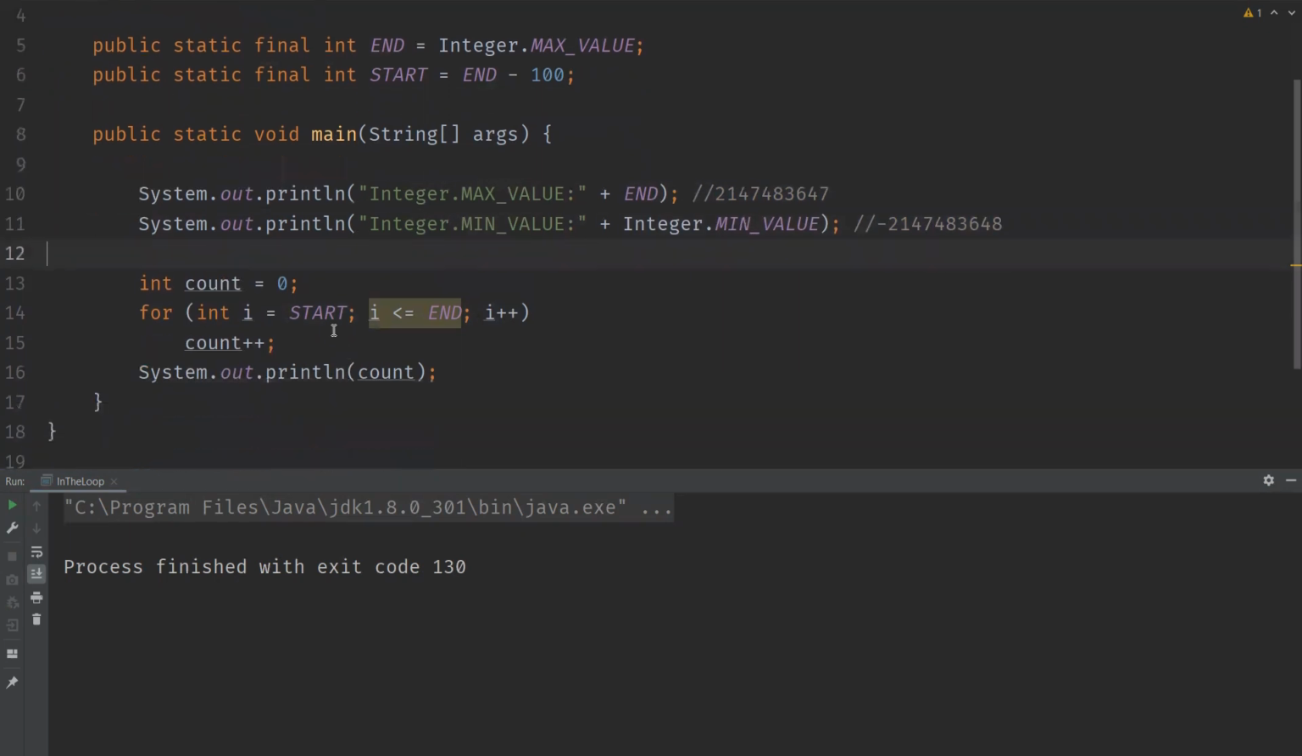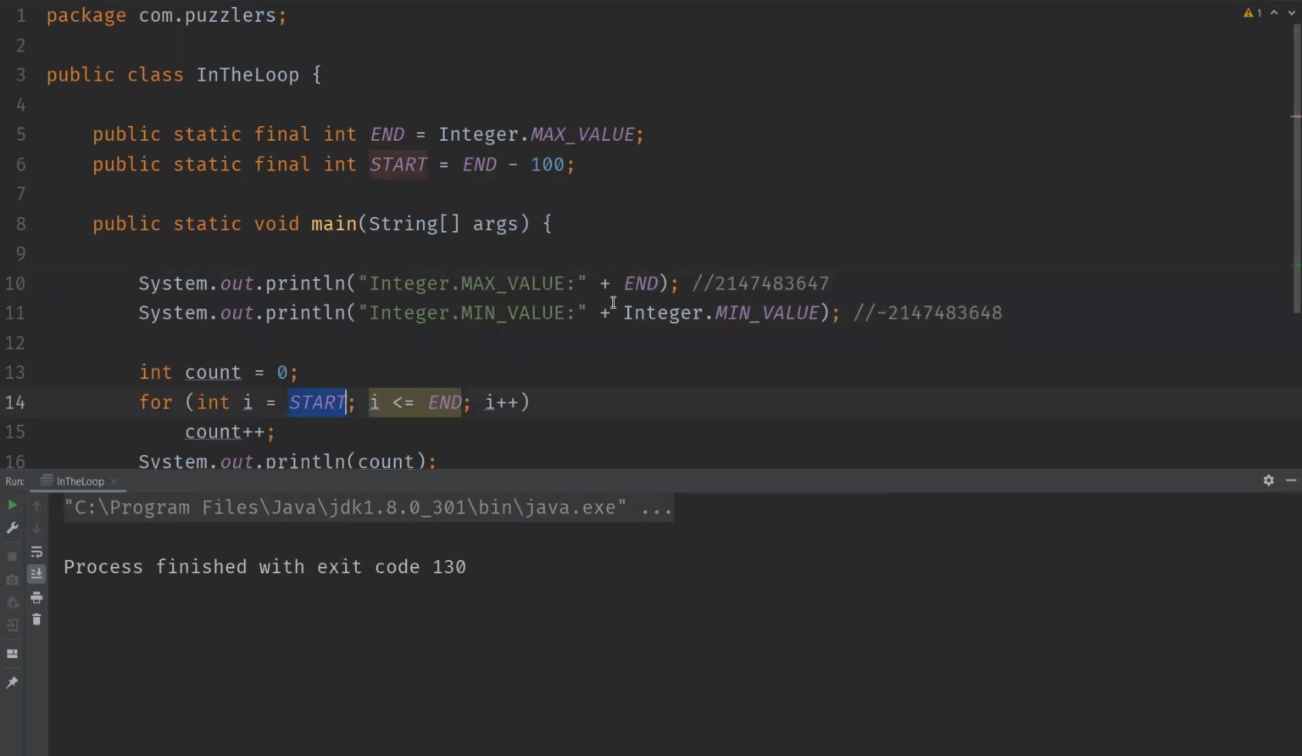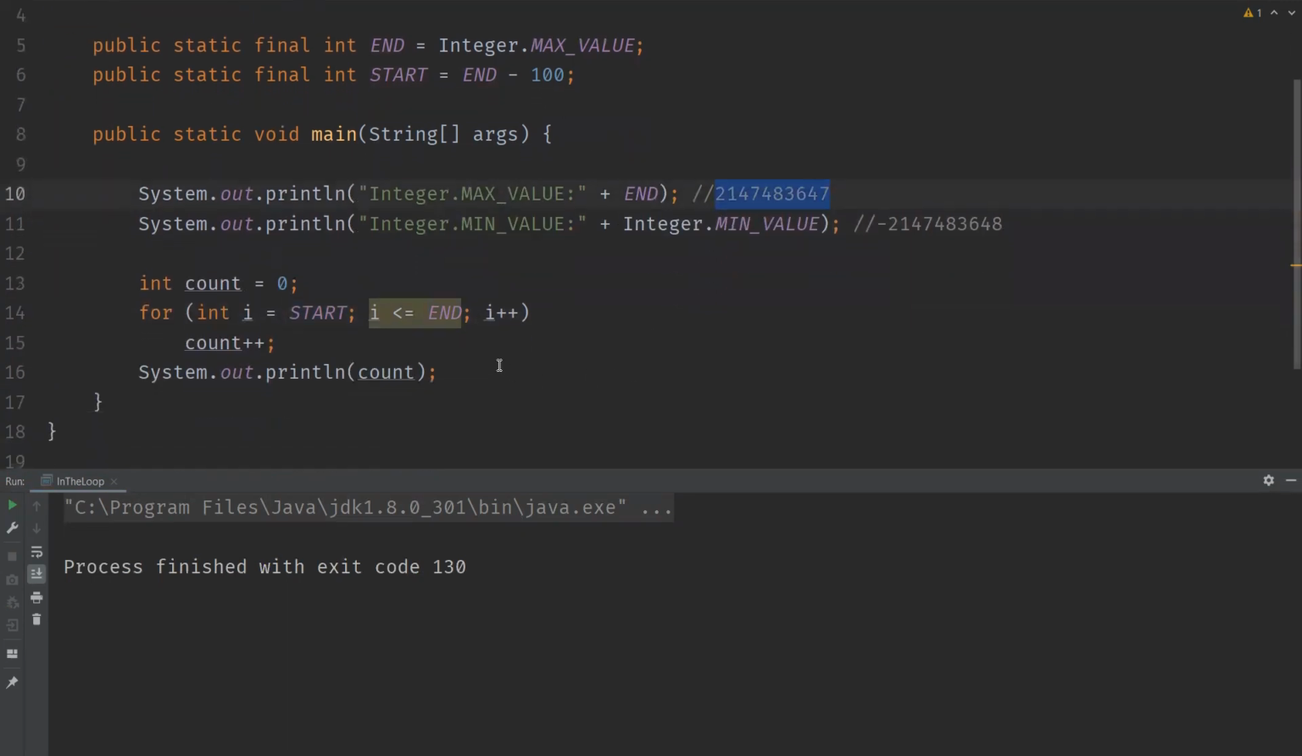Now, let's go into the loop. It starts with the start value, that is 100 less than the maximum value. Fine. It runs till the end value, and it also includes equals, right? So it runs till the I value becomes the integer max value. That is fine. Once it reaches that, I is incremented. When we add 1 to the maximum integer value, the value becomes the integer min value, which again makes the condition true.